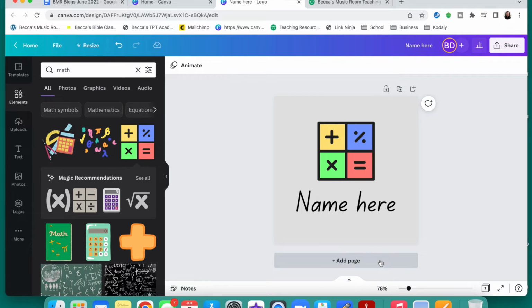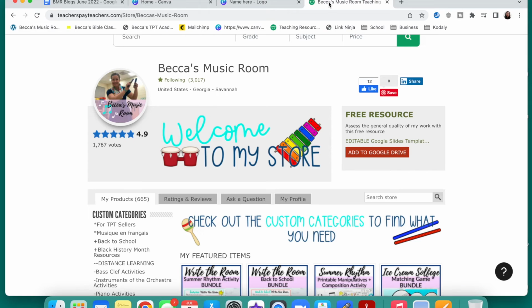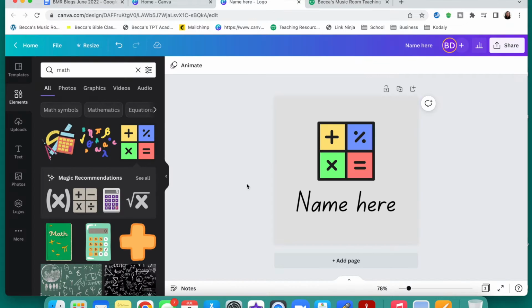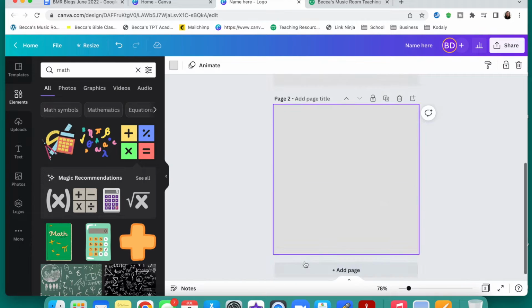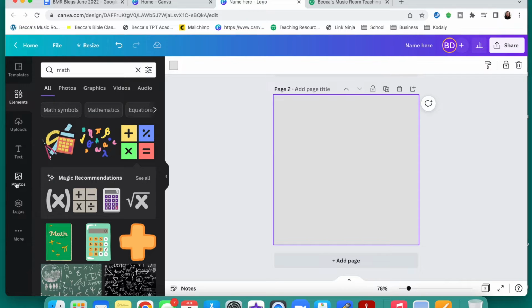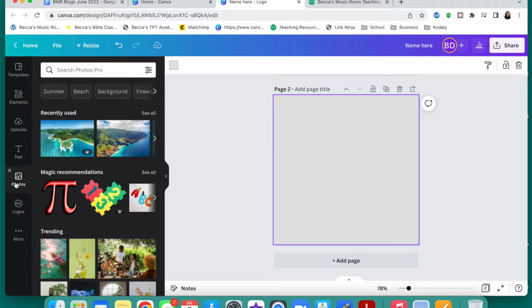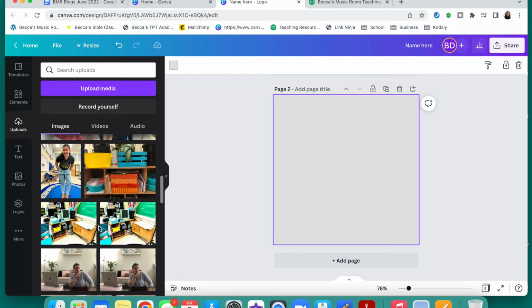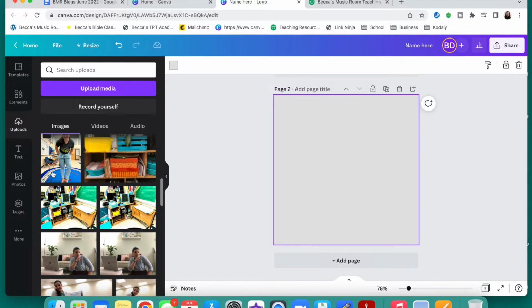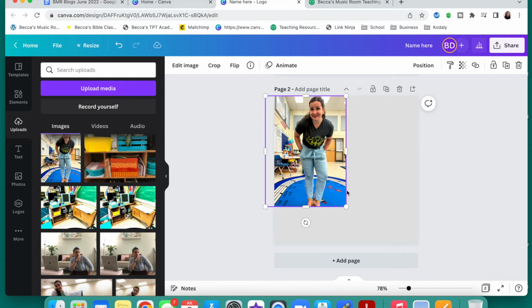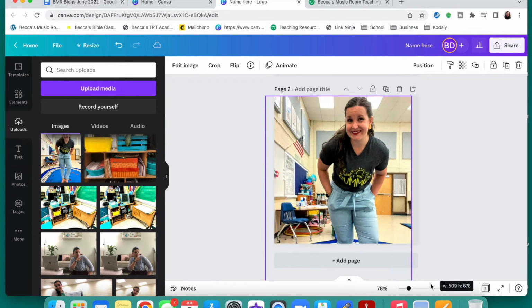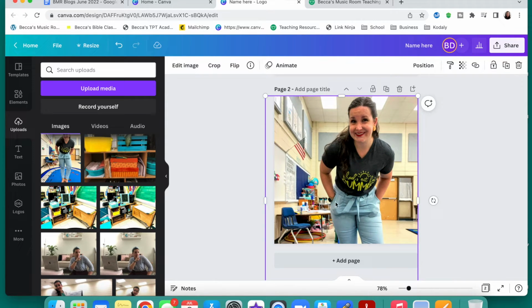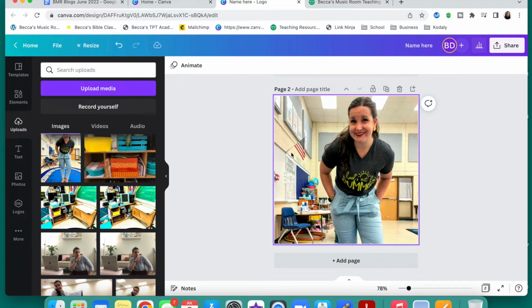Now, if you wanted to add a photo logo, like how I have this one here at the top, I'm just going to add a page, and that gives me a second page. I'm going to go to uploads. I already have photos of myself because y'all know that I have thumbnails all the time. And so I've got a lot of stuff going on. So I'm just going to pick one of them. Here's me in my classroom. Yay, classroom. And then you can change some things.